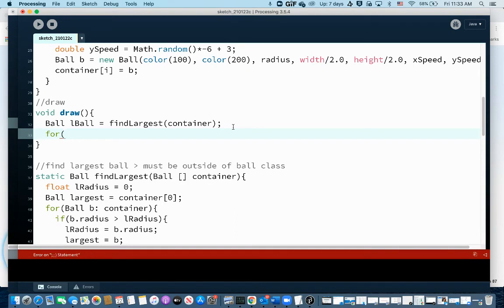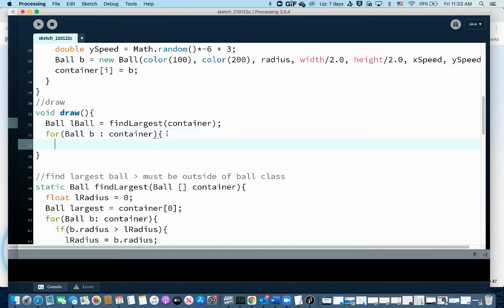So how do I do this? I do it for what type of variable? It's a Ball variable, and I'm going to give a generic name, b, here. That is a semicolon. I need this right here to be a colon. All right, I'm going to do my curly brackets on each side.